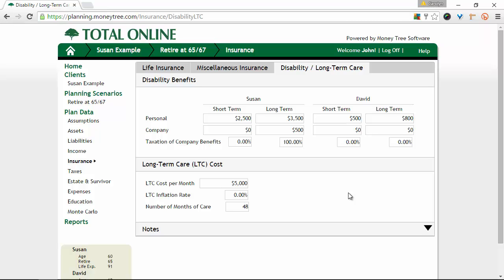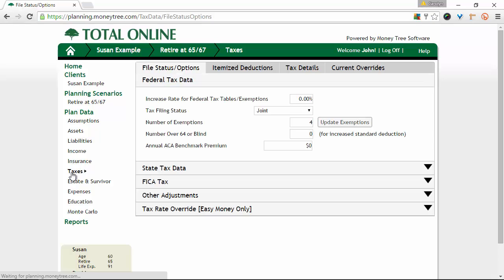And it's also going to include a long-term care report, which looks at the total cost of care, and you can actually adjust the number of months assumed care for those projections, as well as the cost and increase rate. Once we're through with insurance, we have to move on to the tax section. And the first tab here is going to be collecting some important information.